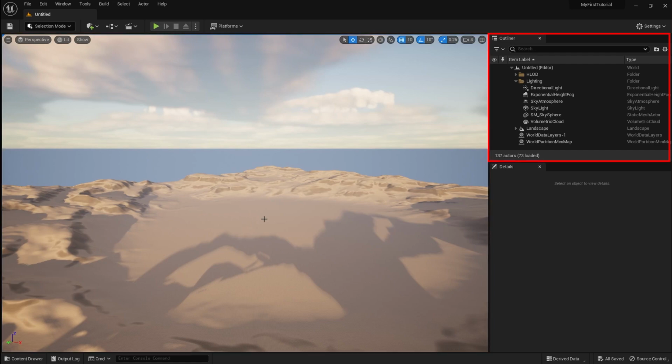On the right, we have the outliner. Here, we have a list of all the objects in the current level, providing a convenient way to select, organize, and manage various actors and assets within the scene. If you're used to Unity, this is the same as the hierarchy view.